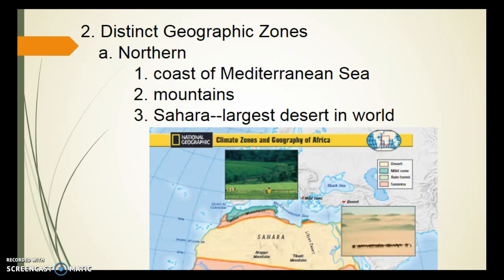All right, the geography regions. There are distinct regions in Africa. In the north, it's along the coast of the Mediterranean Sea. There are mountains, like we've already mentioned before, the Atlas Mountains. The Sahara, of course, the largest desert in the world, and in Africa, is also in the northern region.